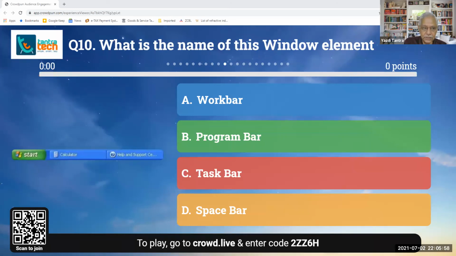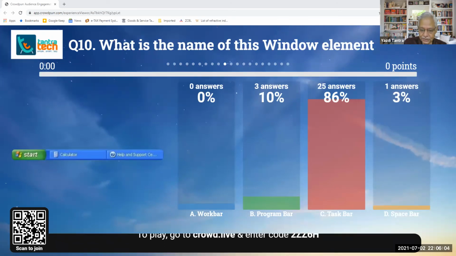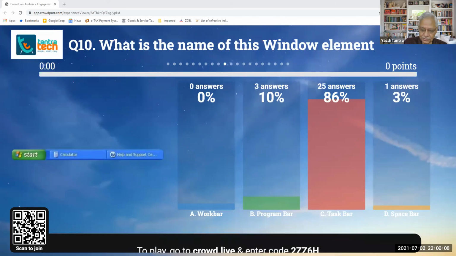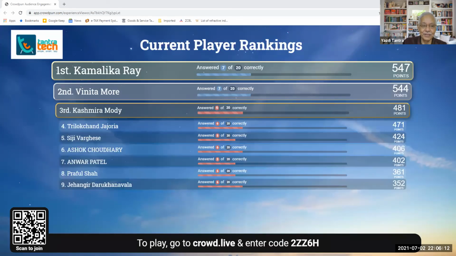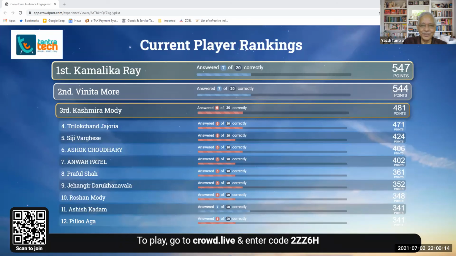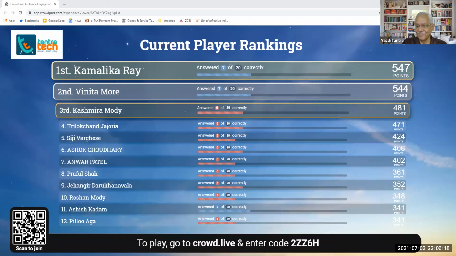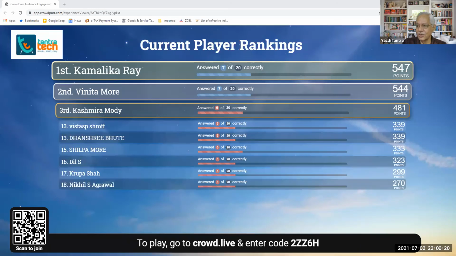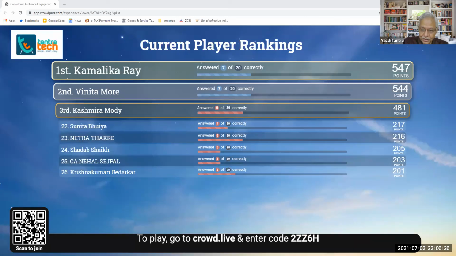Let's see what the majority of you think. Taskbar. Absolutely correct. So the right answer is taskbar, and let's see what happens here. Okay, again, Kashmira Modi coming in third, catching up. This is interesting. It's a close contest and people are coming up. Okay, next question.